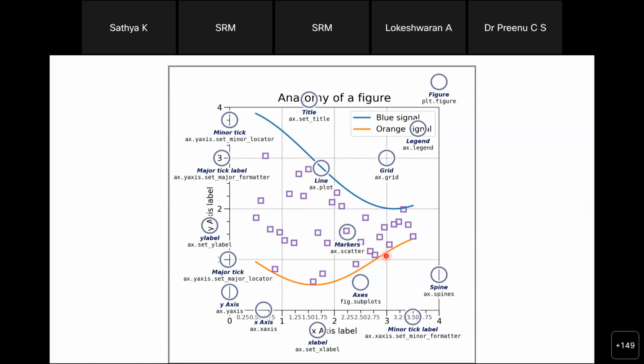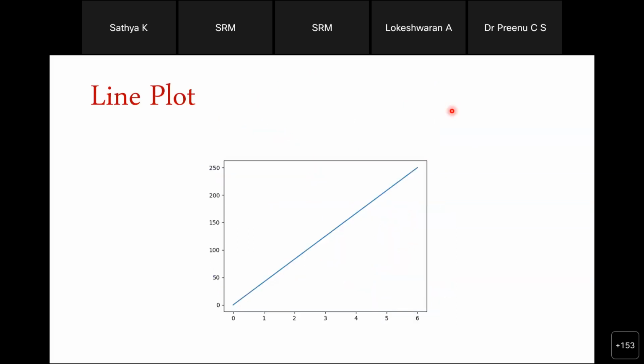Coming here, the next one is grid. These lines we can call grid lines. So this is the entire thing we are supposed to learn before creating a chart or figure. Finally, you are going to create a plt.figure. This is the anatomy of a figure. And first, the line plot: how you're going to create a line plot.